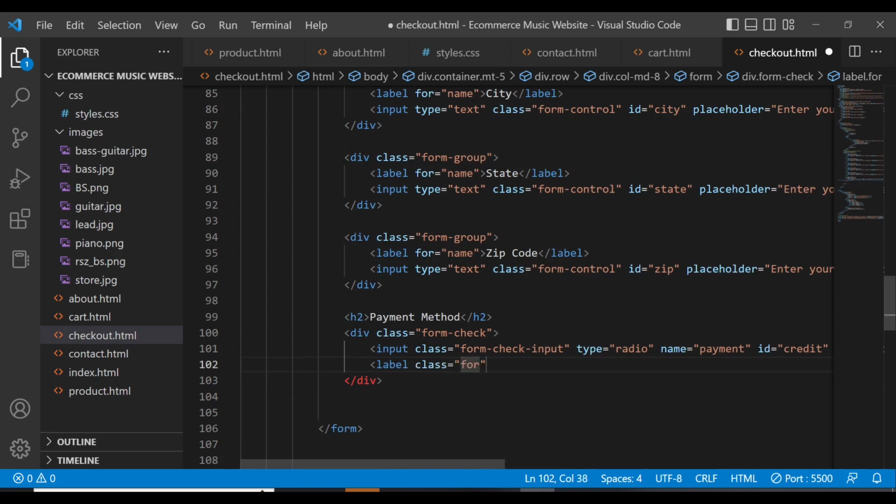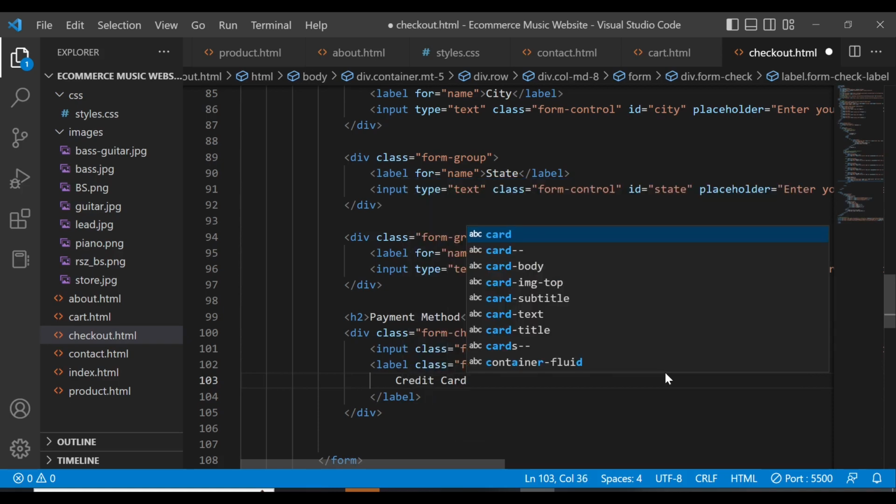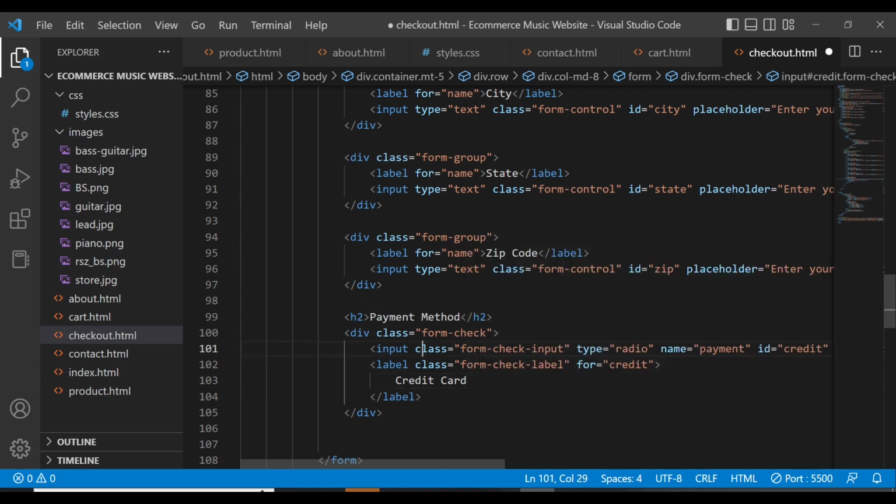Okay, so here we have the form check again. So here we have the form check input. So form check should not be input. This time it will be label. So the form check is the label, and then the label here is the for, which equals the credit. So under the label here, you're going to give the credit. So the person chooses to pay through credit. So that is what we are going to give out there.